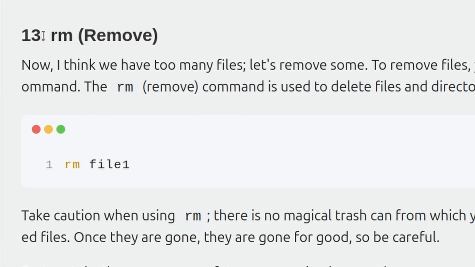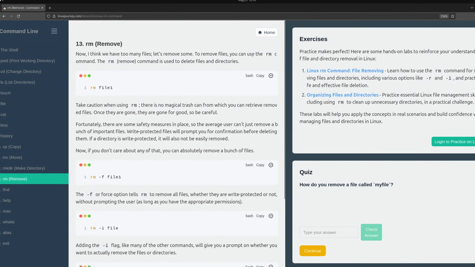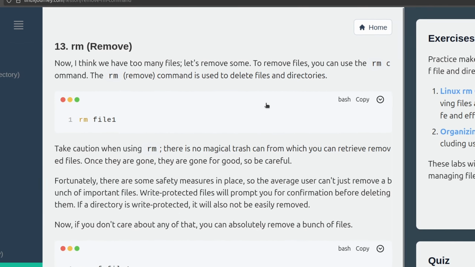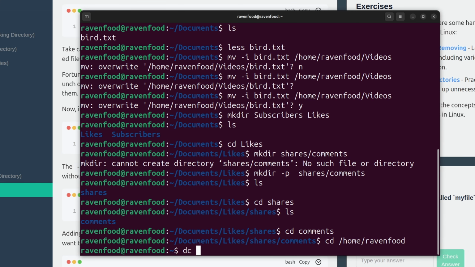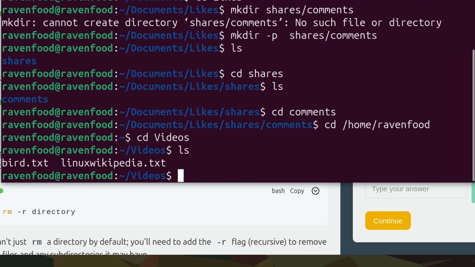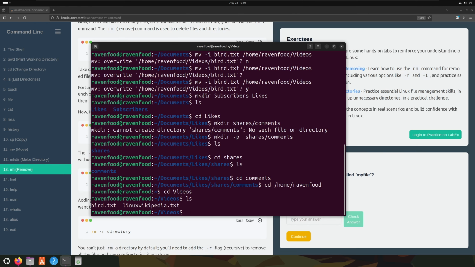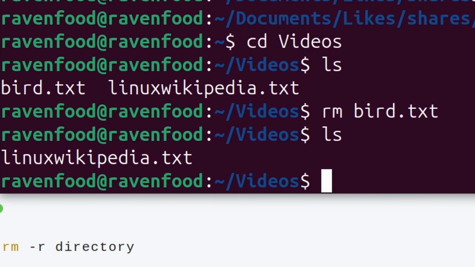Now we have the remove command. Now I think we have too many files. Let's remove some. To remove files, you can use the rm, the remove command. This command is used to delete files and directories. We're going to go inside the videos folder because I don't think we need all of these files in here. And this bird file has gotten pretty useless now. So we're going to do the remove command. Just do rm bird.txt. That should be enough. And the file is gone.